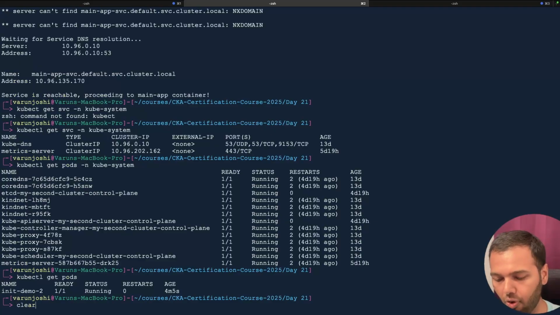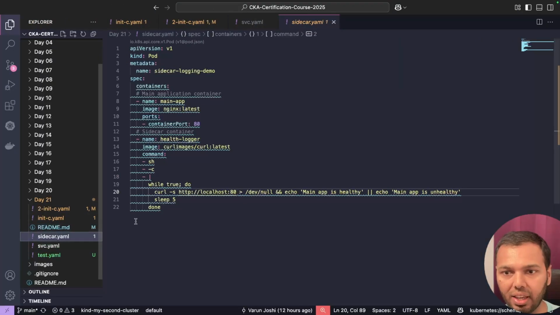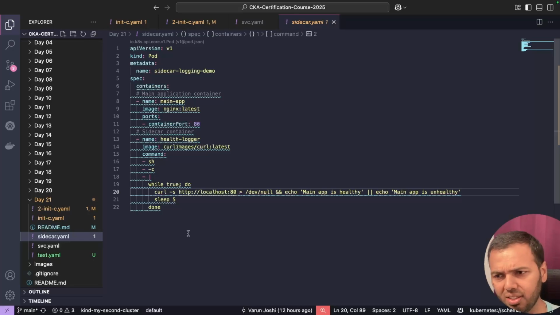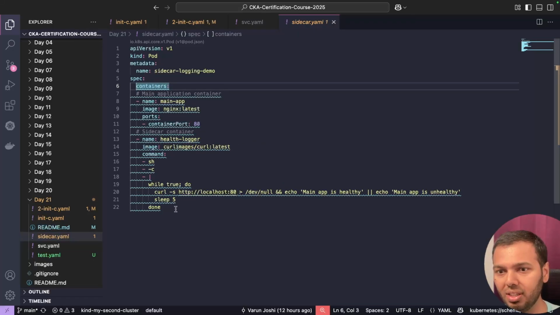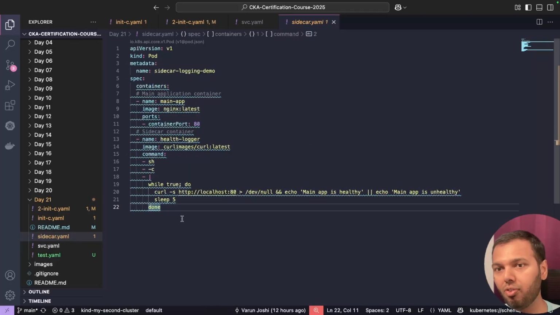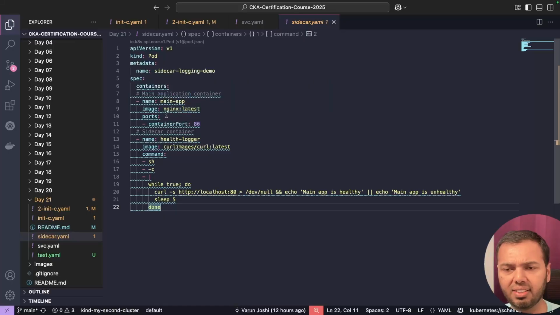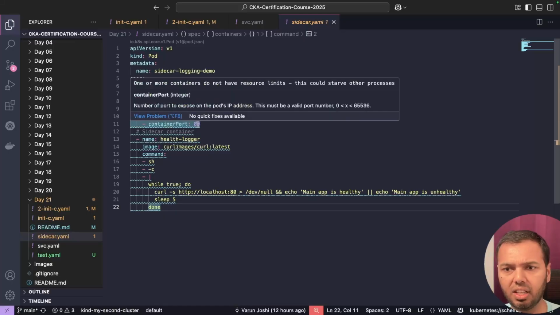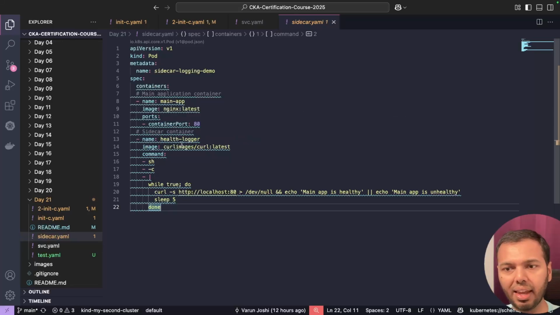Let's do a demo for the sidecar container as well. What I have done is I have created a YAML already, and it is a very simple YAML. What we are saying is, and the important distinction is, both these containers are defined within the containers block itself. There is no separate block for any of these patterns, sidecar, adapter, or ambassador. So the first container is the main app container, and it is nginx:latest, port is this, and then the container port is this. Then we have a sidecar container, and the sidecar container name is health-logger, because this is logging the health for my main container.